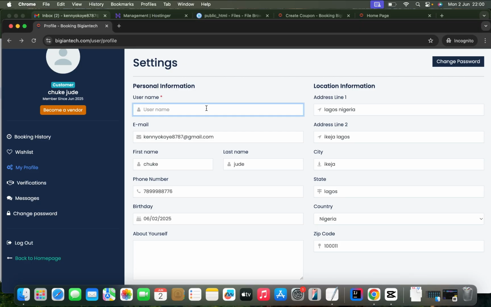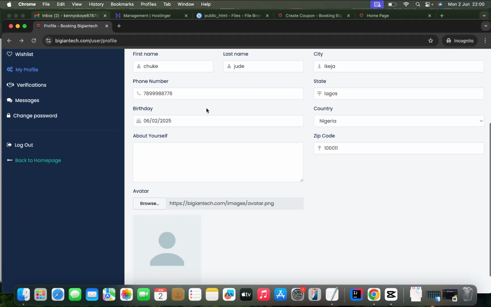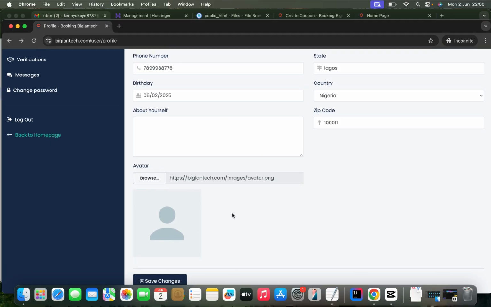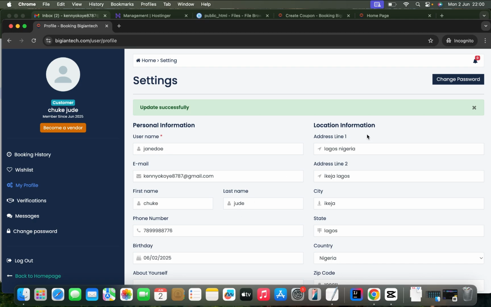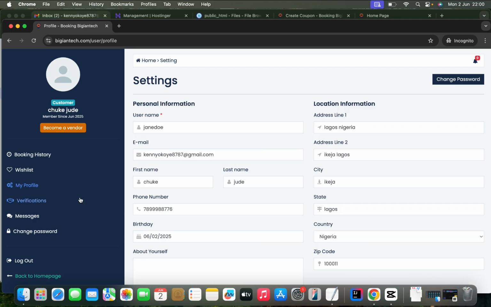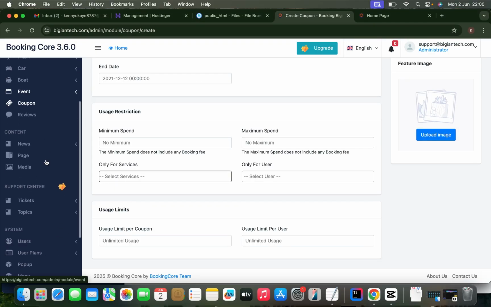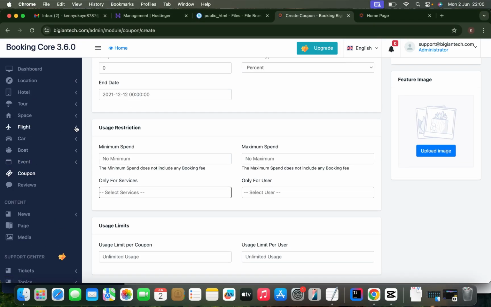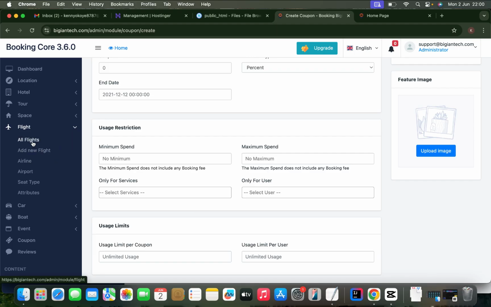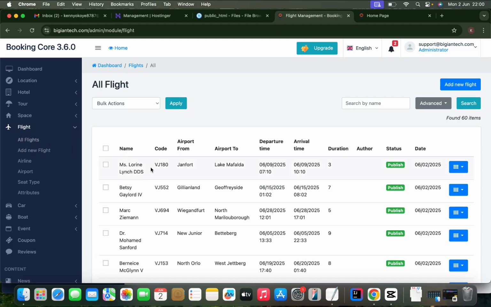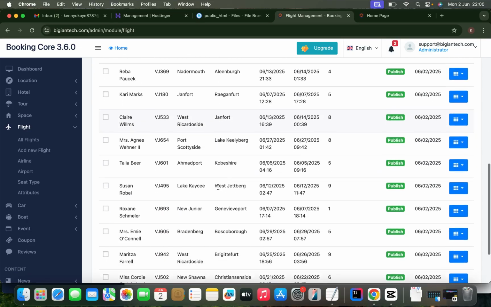So let me just go through this profile section and fill it. So I can upload image of myself, but let me just click on save changes. Good. Now this is verification section. Now let me go back to admin. So go to flights. We did flight just now. Then you click on all flights.